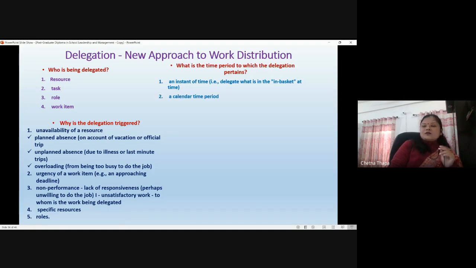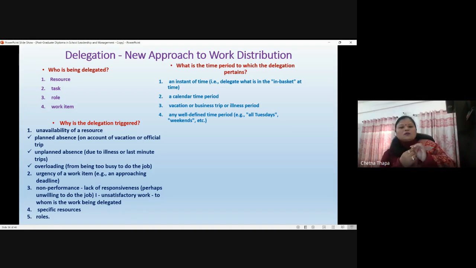Secondly, for a calendar time period, if the individual has gone for a planned absence, then you can go for a calendar time period. Maybe the vacancy is not fulfilled, then you have to delegate the work. Maybe the individual has gone for a vacation or a business trip or an illness period, then for that duration you have to delegate the responsibilities. Anyways, you have a well defined time period, like you must give them the weekends or the Tuesdays. So you need to tell the individuals at what time period they need to fulfill the responsibility of delegation.